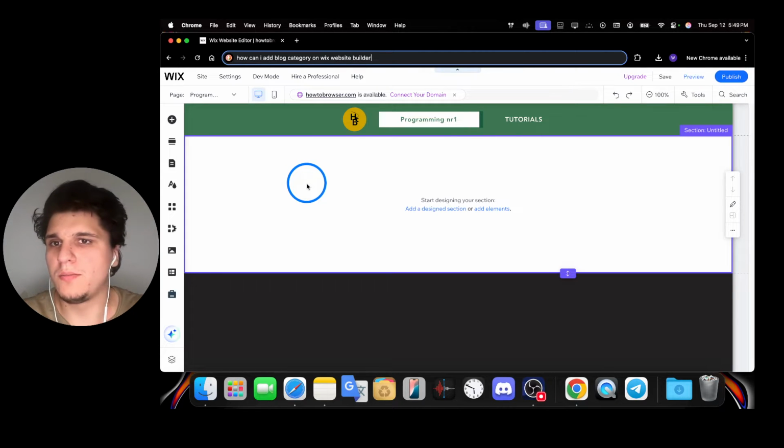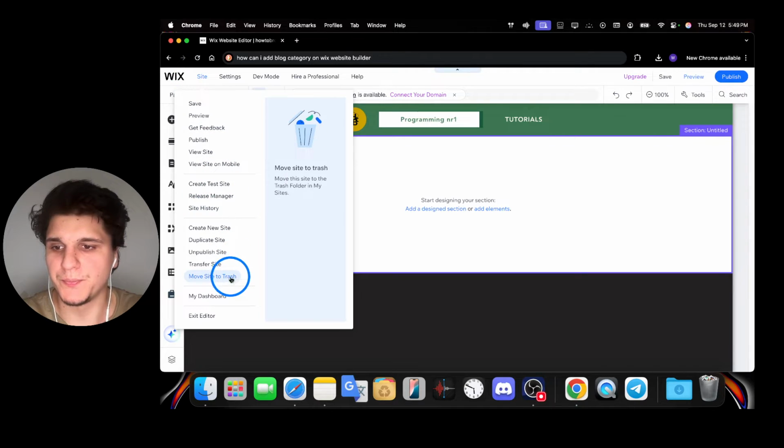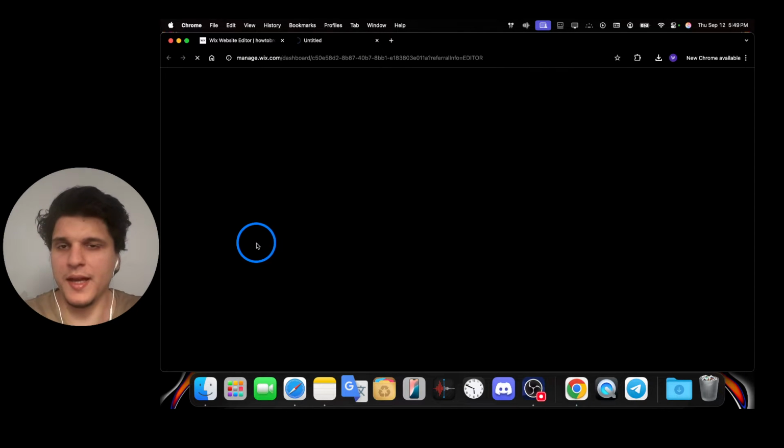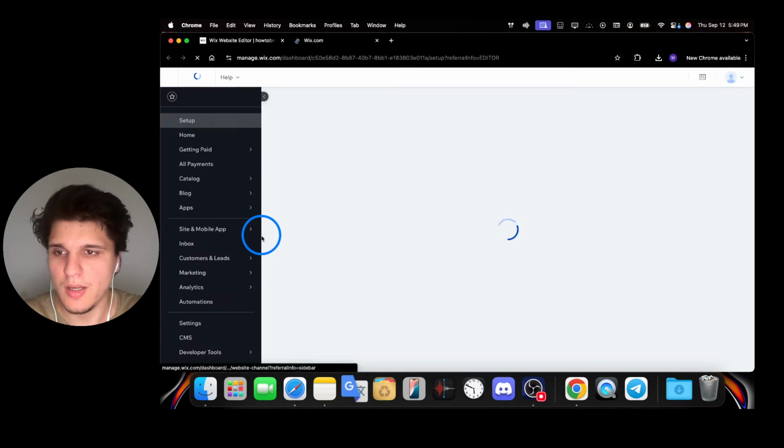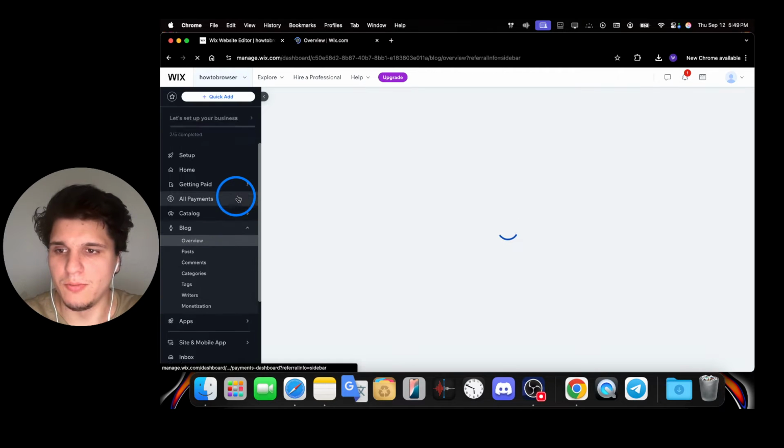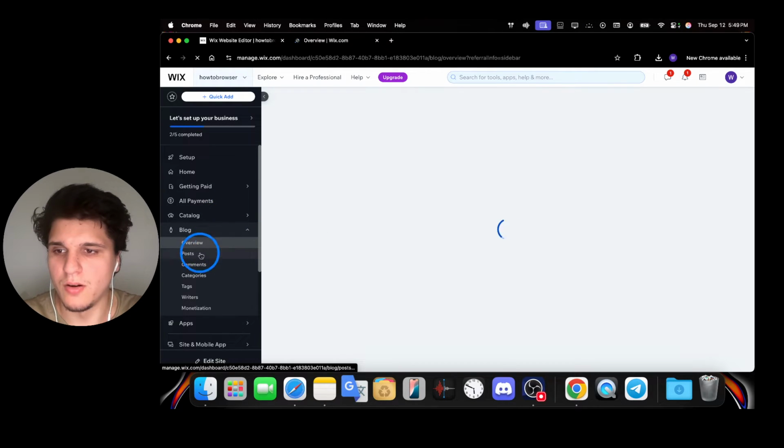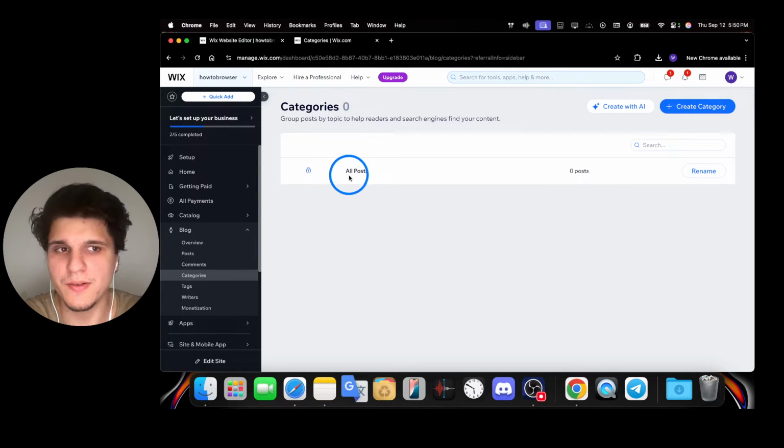So, how to add a blog category on the Wix website builder. I'm going to go here to Site, my dashboard, and here we're going to have a blog, right? We have Blog, and then on Blog we have our overview, and then here you have Categories. I'm going to click on Categories, and here we have all the categories.